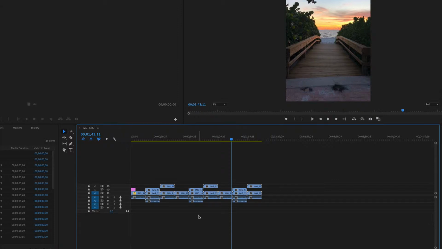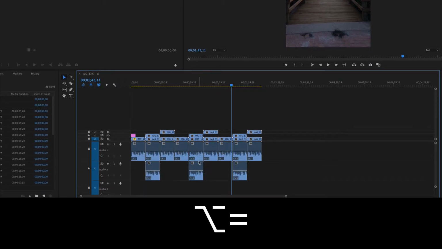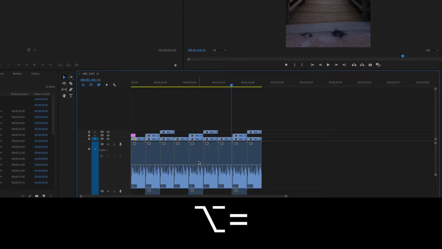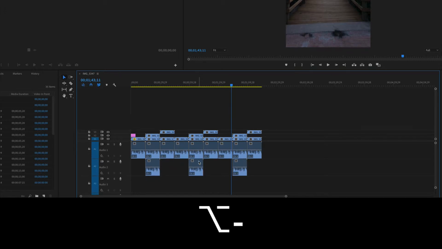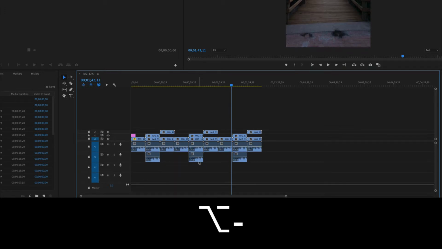on a Mac, Alt on a PC, and do the same thing. Tap on the plus or the equal. It's going to expand the audio tracks. You can see that the video tracks are not affected at all. I'm going to go the other direction. I have my hand on the Option key, and I'm tapping on the minus key.